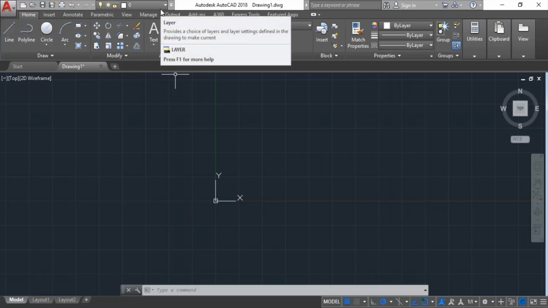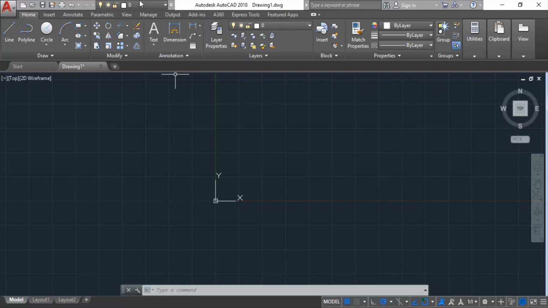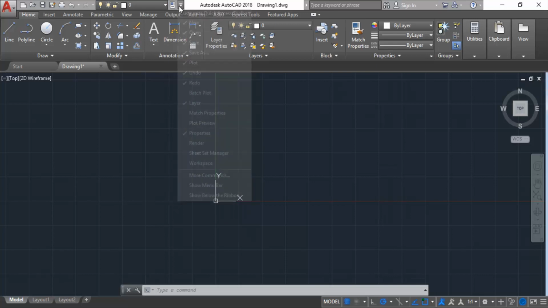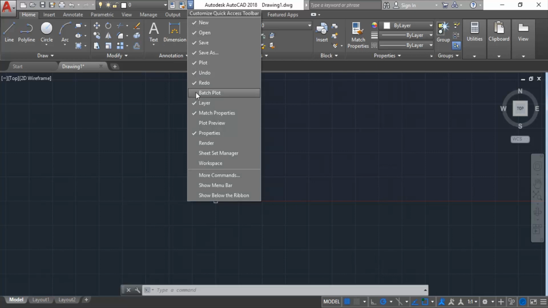Similarly, you can choose any of your frequently accessed tools from this drop down menu. You can either select properties or match properties or plot. We will talk about this in the video lectures later.